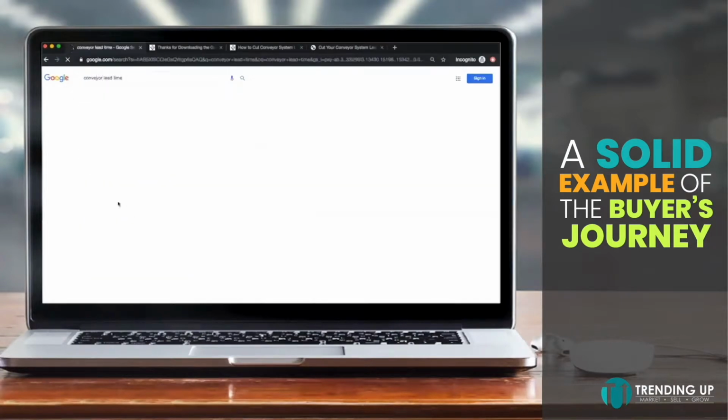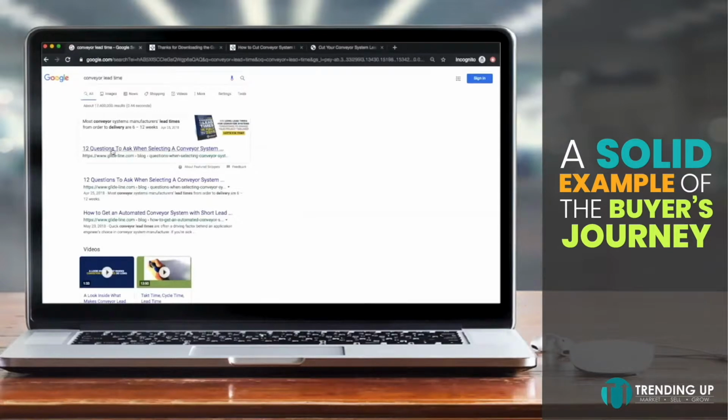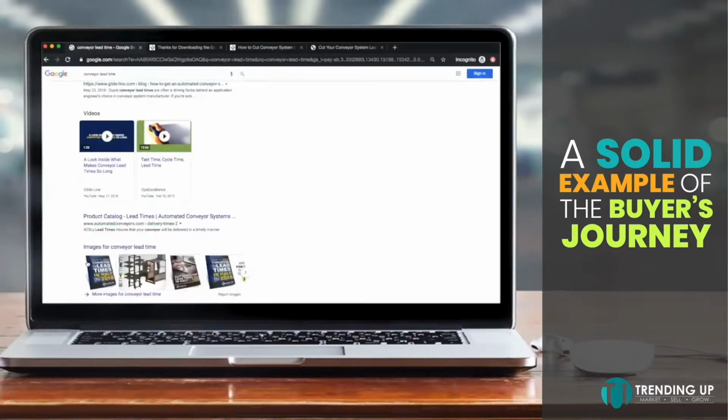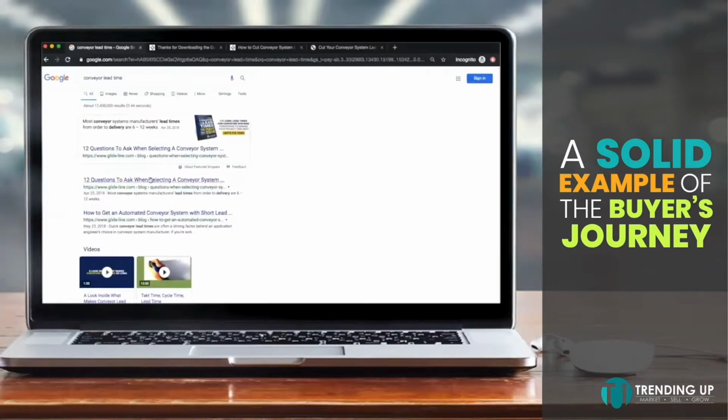Now let's search "conveyor lead time." If you do that, the first thing you're going to see is that featured snippet. That's awesome. You're going to see "12 questions to ask." That's a blog post. The second one is a blog as well. We own the videos and the images, multiple different ways to consume information, whether that be video or written content.